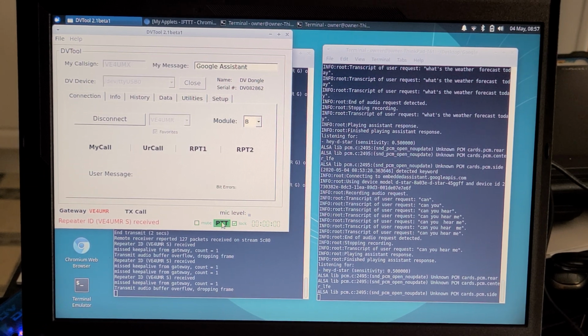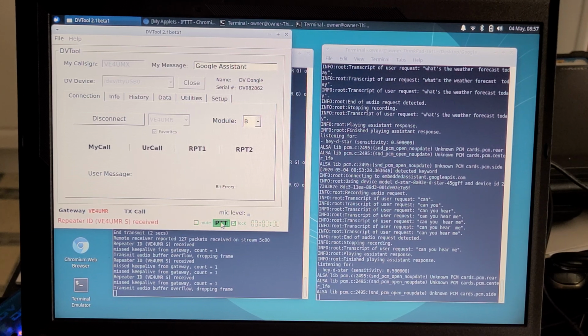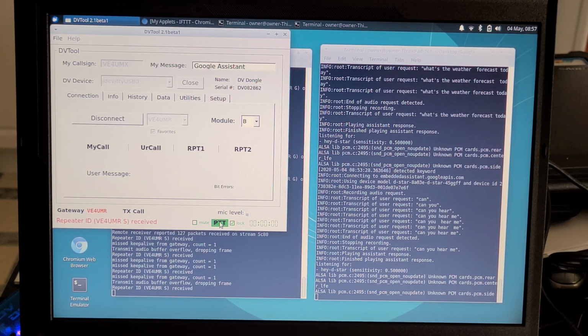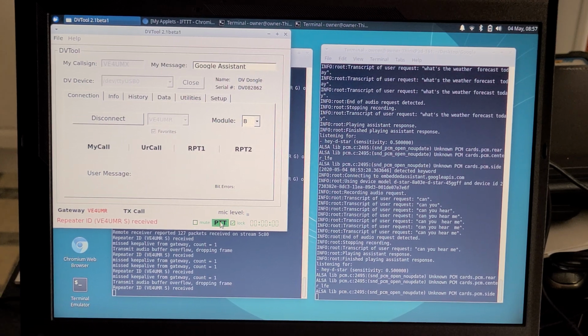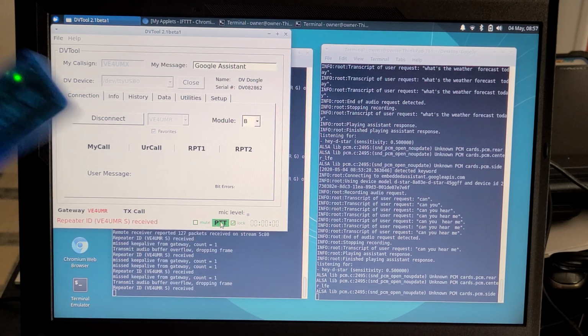So what we have here is a laptop running Linux, and it has a DV dongle attached to it. And what it's doing is it's using robotic process automation, otherwise known as a robot running an application, to control the DV tool application for Linux and connect it up to the Google Assistant, Amazon Alexa, IBM Watson, or whatever else you want. So on this laptop, we have this DV dongle connected. Thanks, Dan VE4DRK, for lending that to me.